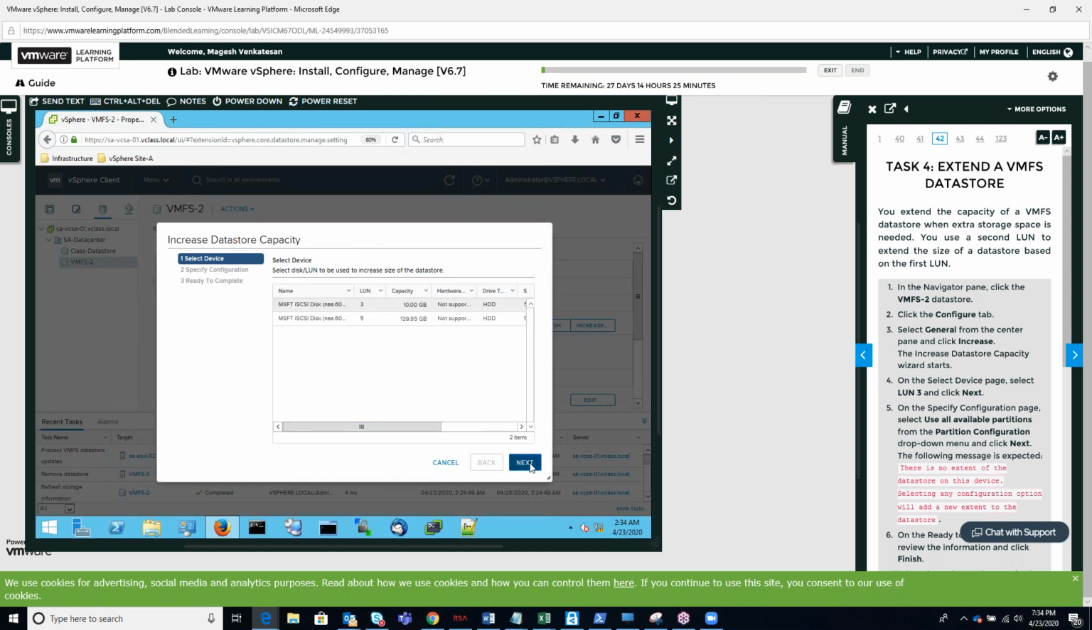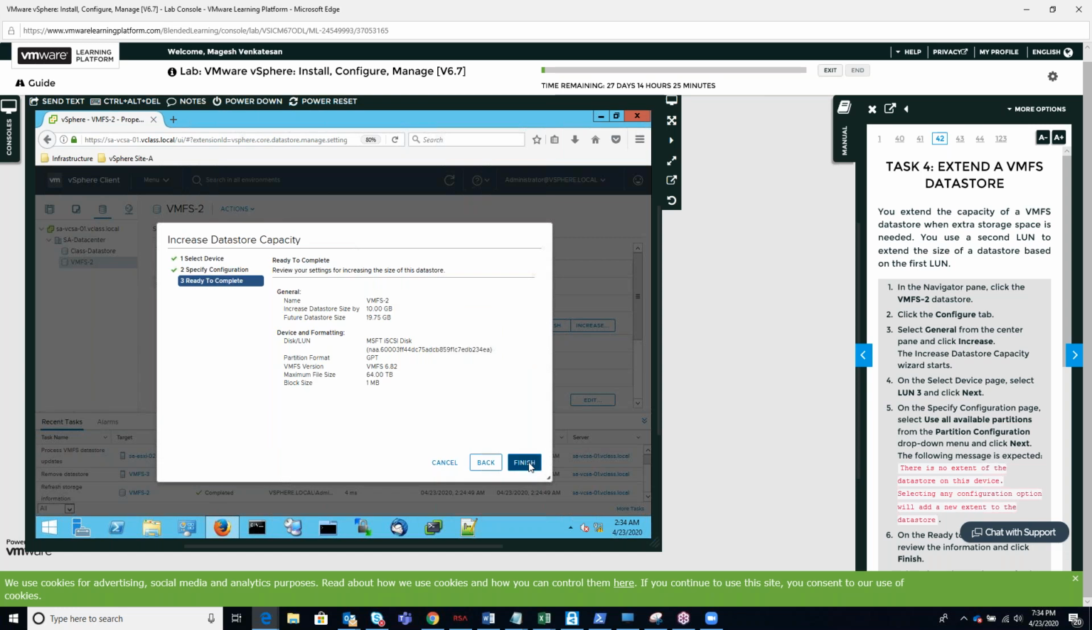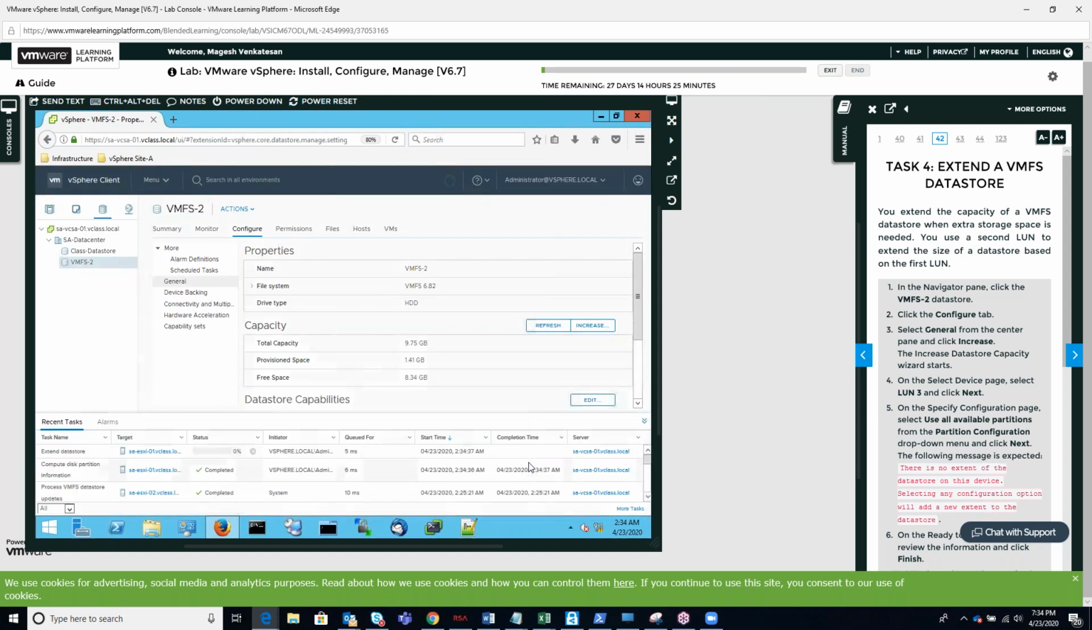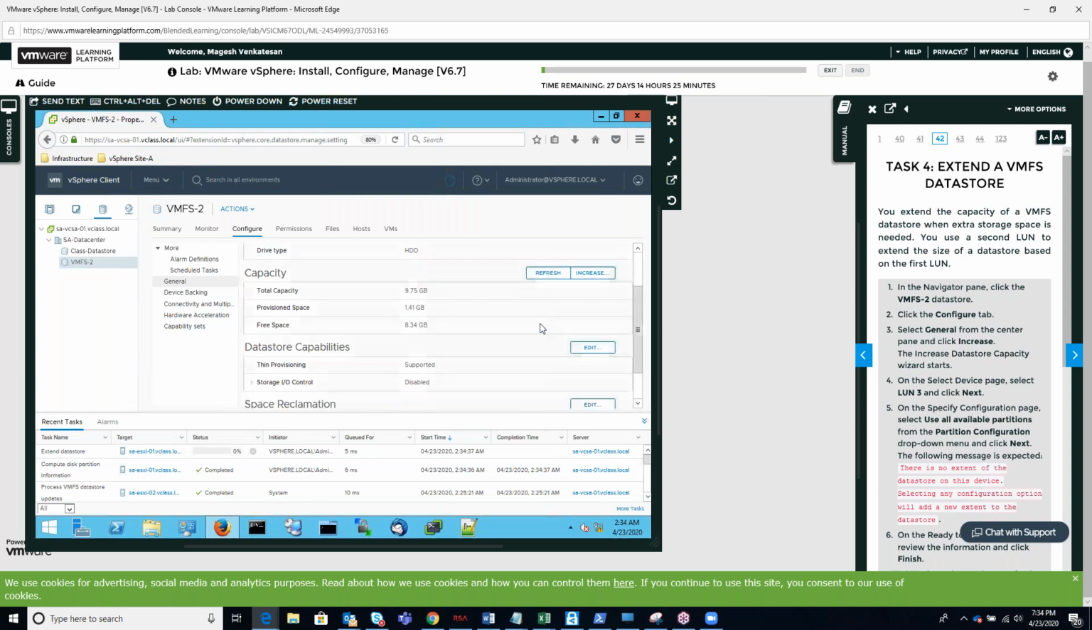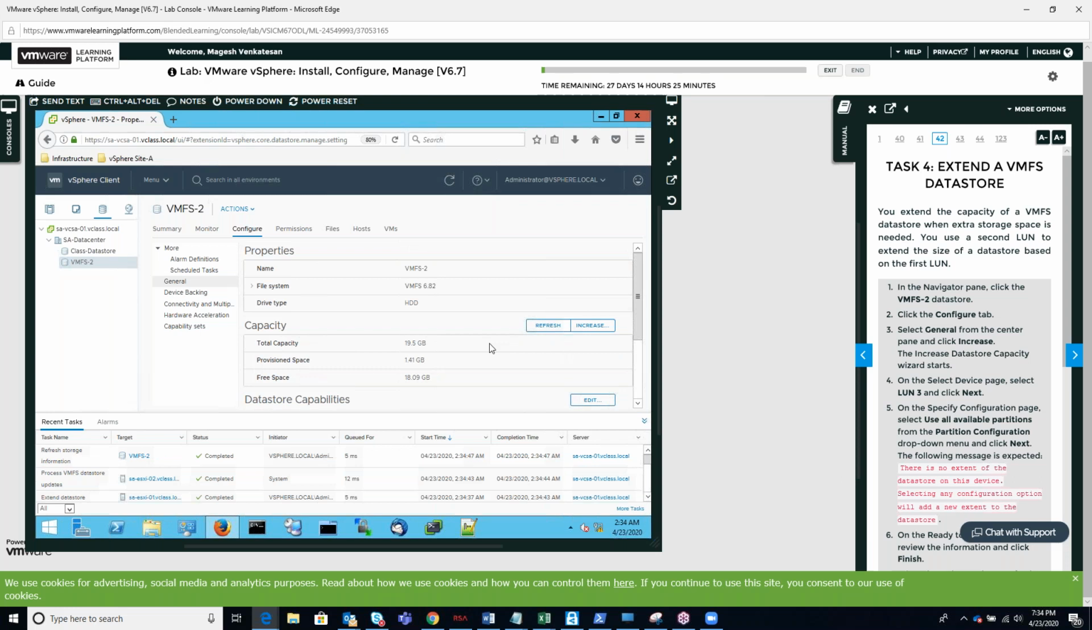Next, use all the capacity. Look there, now the capacity is 9.5 GB. It's adding. Now its capacity is 19.5 GB.